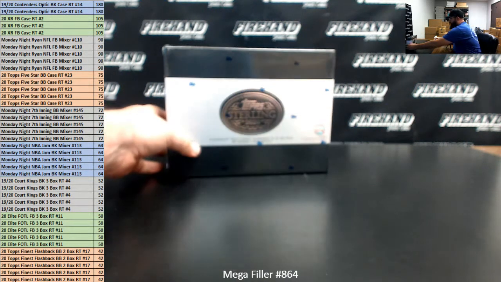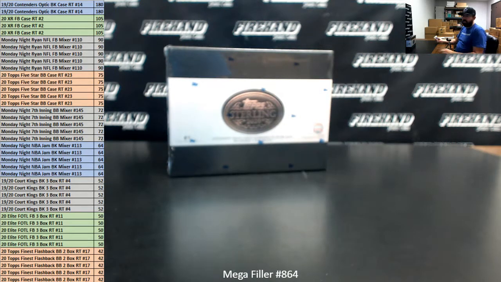Here's what we're offering up for our top 40 in this Mega Filler. Two lucky participants get a 2019-20 Contenders Optic Basketball Ram Teams Case 14. Three lucky participants get a spot in 2020 XR Football Ram Teams Case 2. Five lucky participants get a spot in the Monday Night Ryan NFL Football Mixer number 110. Five lucky participants get a spot in 2020 Topps 5-Star Baseball number 23. That break is sold out. It will take place in a little bit.